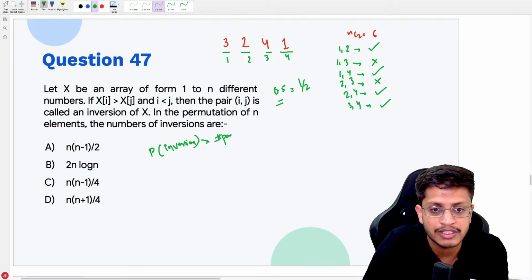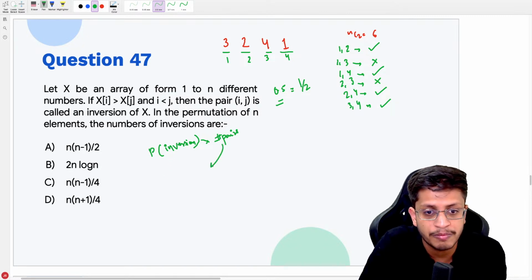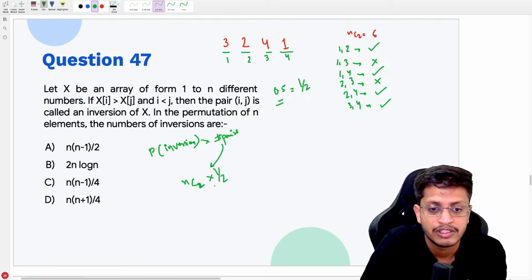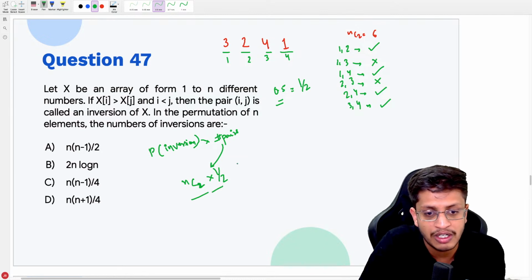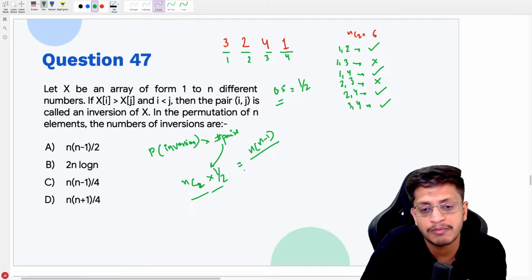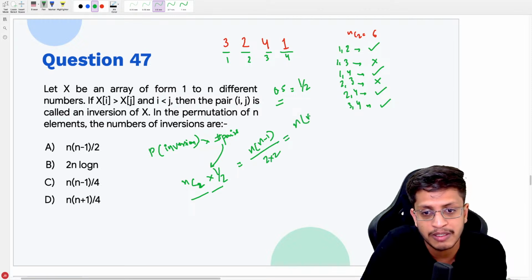This is the expected number of inversions that we can have. The total number of pairs we will have is NC2, and the probability of any one of these pairs being an inversion is half. So the answer is NC2 into half. NC2 is n(n-1)/2, so n(n-1)/2 into 1/2 is n(n-1)/4. This is the expected number of inversions that we will get.